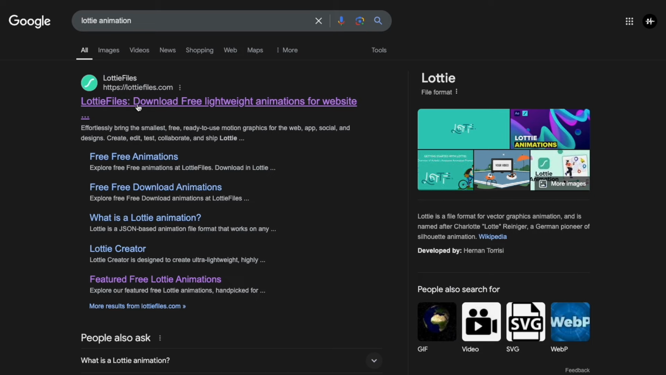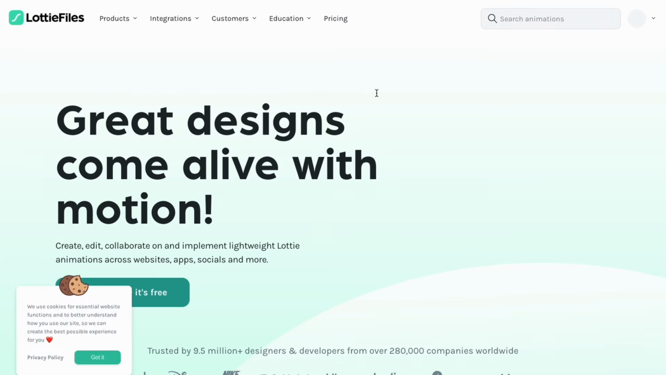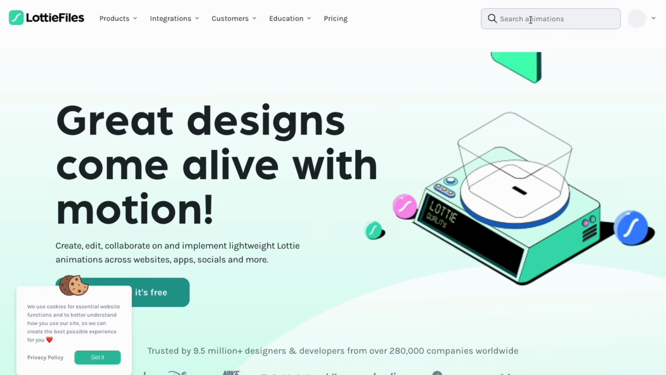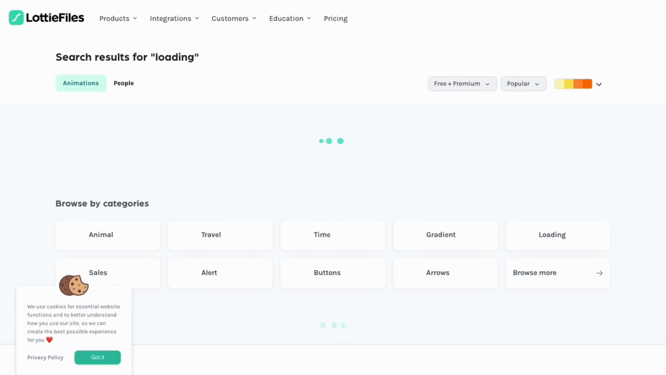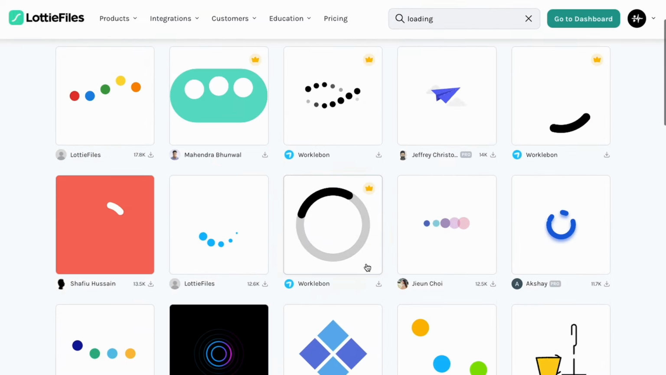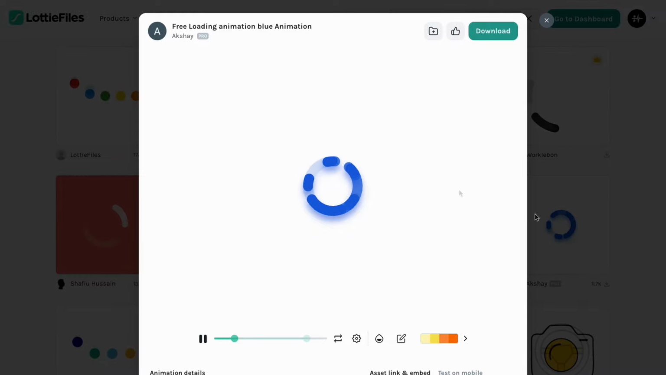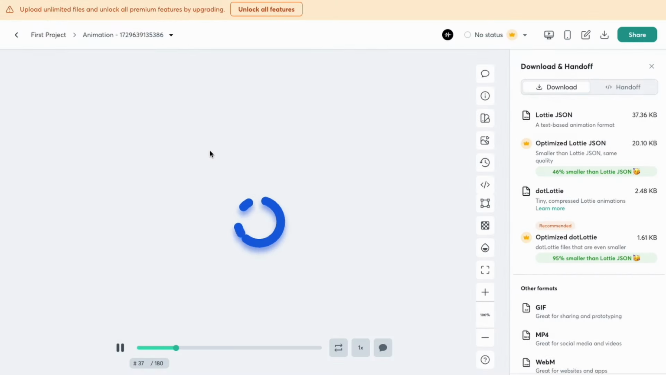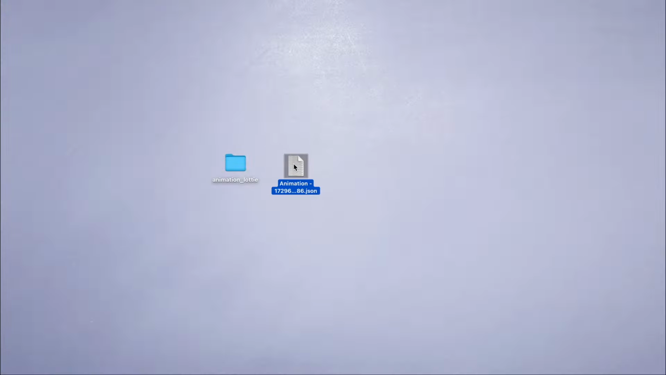So firstly, Google Lottie, and then let's search for an animation. So for example, I'm going to search loading. And you can see all of these different animations from all sorts of people. And I think this one looks pretty good. So let's click download. And you can click on this Lottie JSON file. Sweet, so this is the downloaded file. Now let's just rename this loading.json to make it nicer.